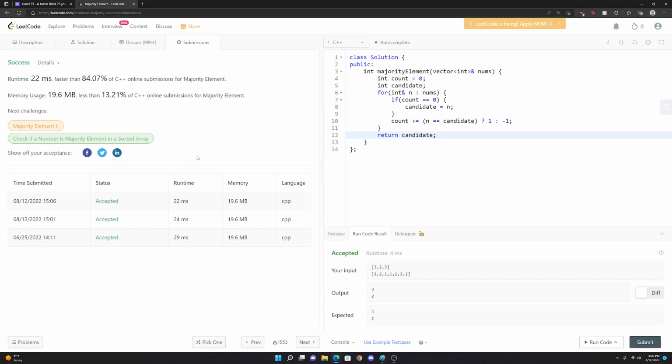So runtime is still that same O of n, but we now have O of 1 space complexity, because we're just taking up a little bit of memory for the count variable, and we're storing the candidate in another variable that takes up a little bit of memory. But regardless of the size of that vector of numbers, it could be 10,000, we're only ever going to be using these two variables in memory. So that's all there is to it.